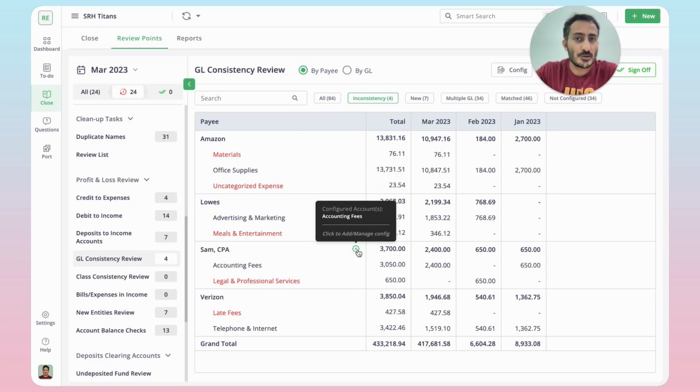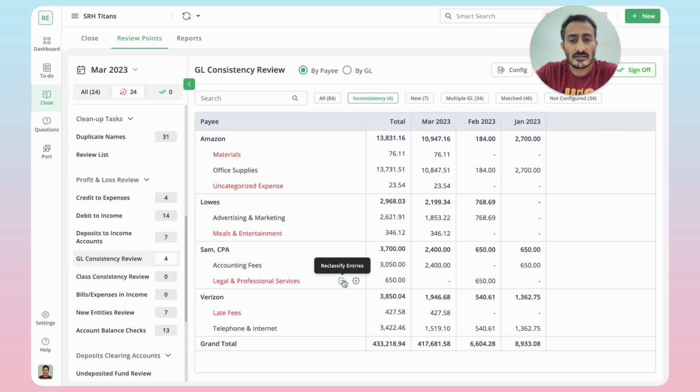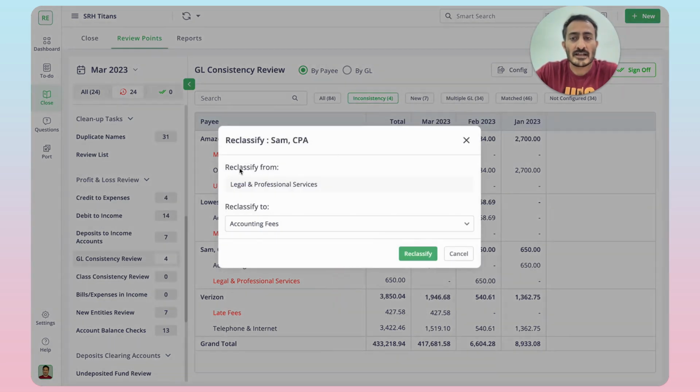Now, there can be two situations. If this was an error, you could just put your mouse on that particular account. There's an option to reclassify entries. You simply click on it, and now you can easily reclassify it from this account to the accounting fees account. You don't even have to select the configured account, because Xenett will automatically show that account here. All you have to do is simply click on reclassify, and all the transactions from legal and professional services will be reclassified to accounting fees.